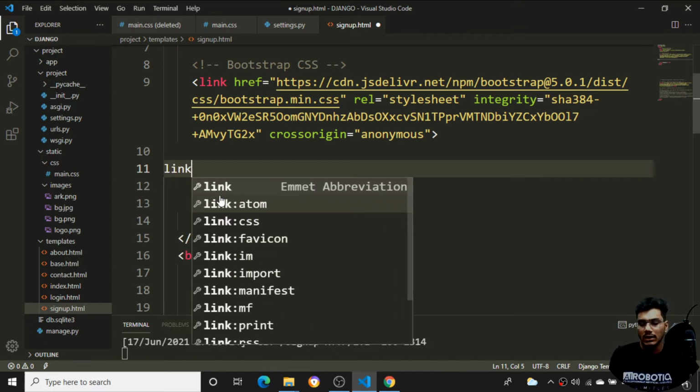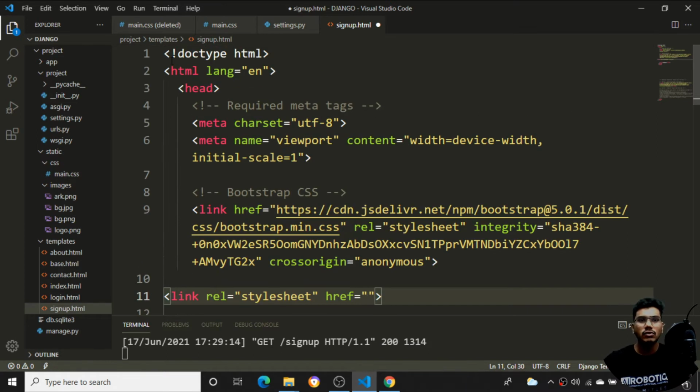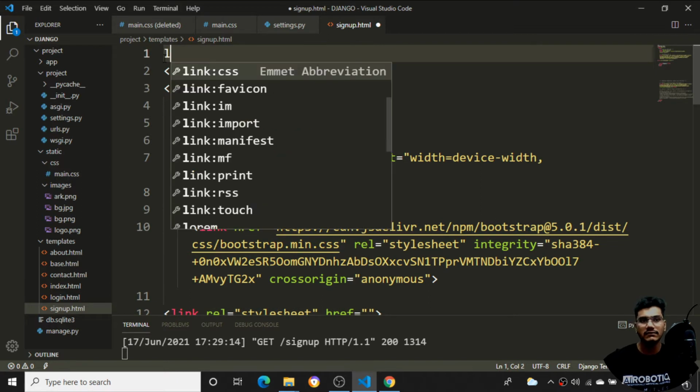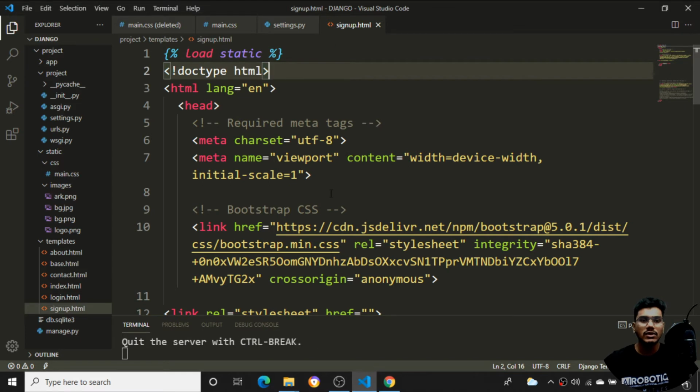link. So I want to have a link of CSS. So here, what is the href? In the href, first of all, I need to load the static file. Just type load, so you can see I'm getting load static. So I'm loading the static files.